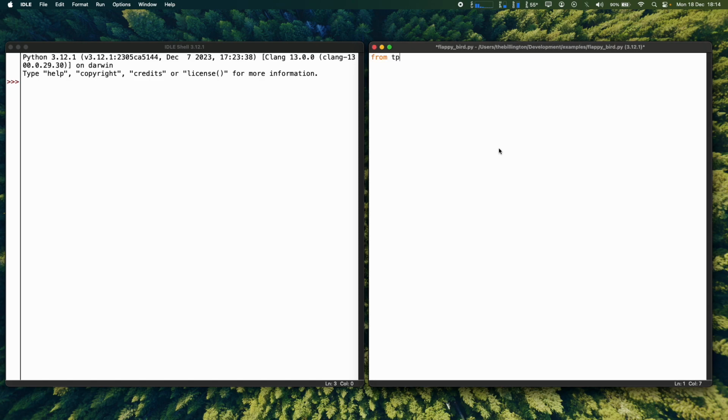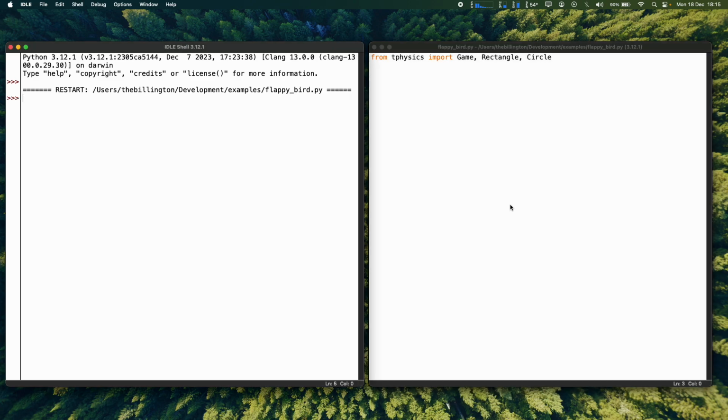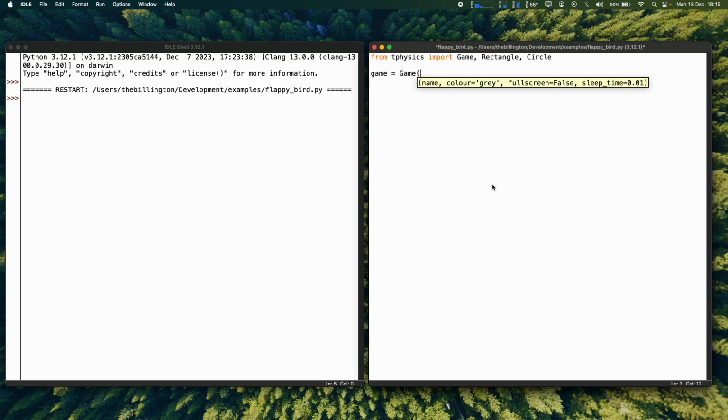We're now going to say from tphysics import game, rectangle and circle. Okay, and what we're going to do is we're going to run that, and that should import our code for us, which means that now when we try to create a game, it should give us some parameters.